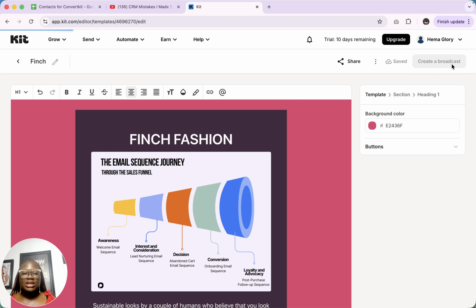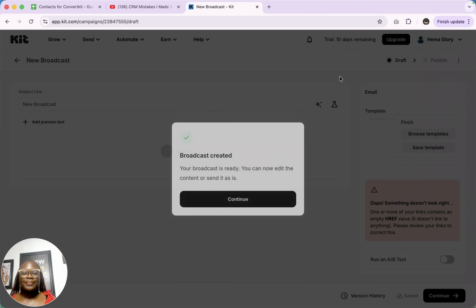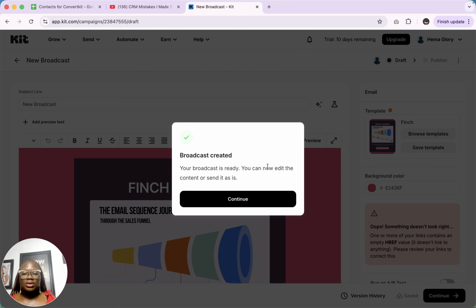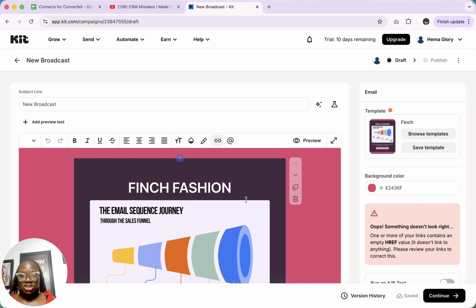So now to create a broadcast, when you click on this here, it is telling you that the broadcast is ready. And we can now edit the contact or send as it is. We are going to click on continue, and we can name this broadcast if we want. We can add in the subject line if we want. So we can say something like, the subject line can be welcome to CRM instructors.